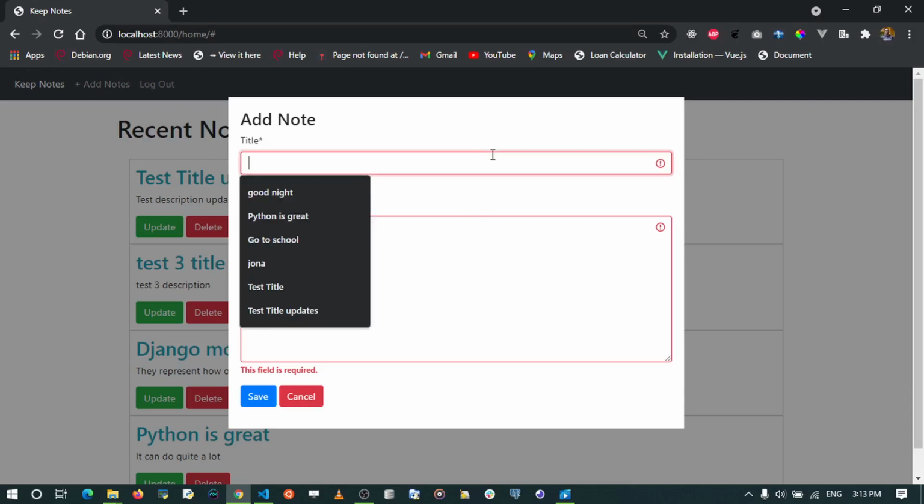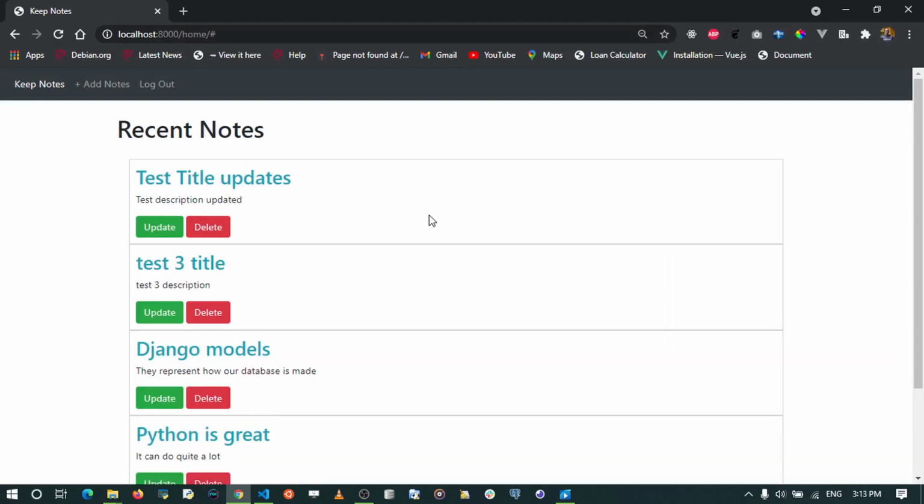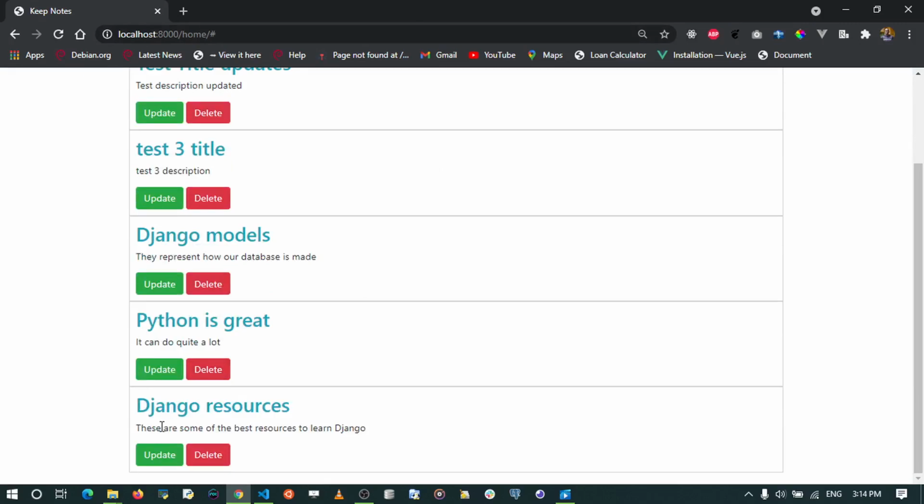So let's try to fill this in. So I'm going to add another title. So I'm going to add the title and then say Django resources, and I'm going to give it a description: these are some best resources to learn Django. So I'm going to add that and save. So when I save this, we see that our note has been created.